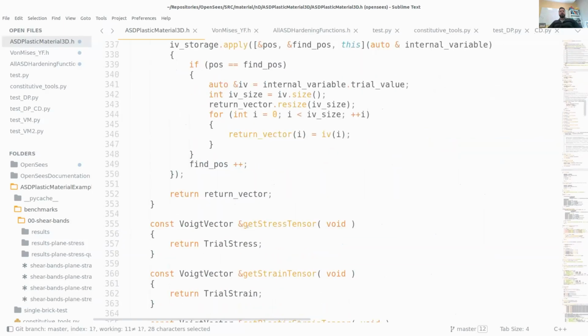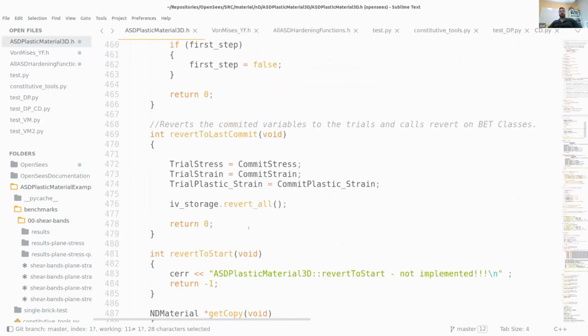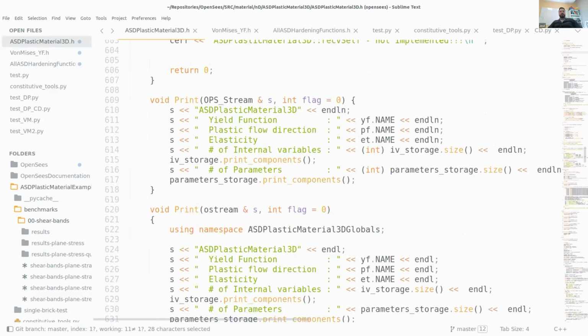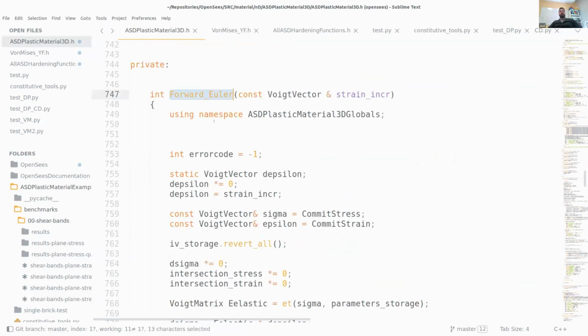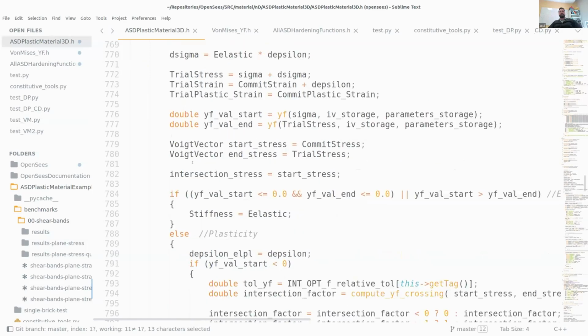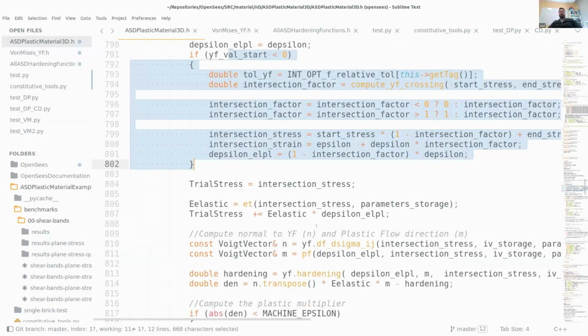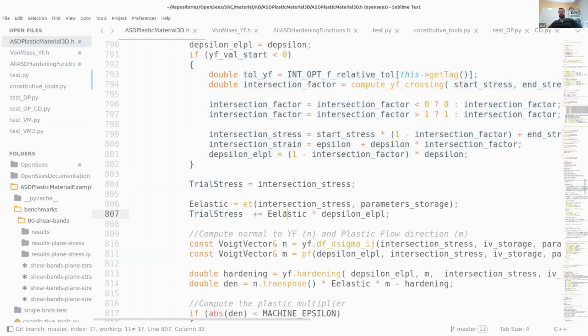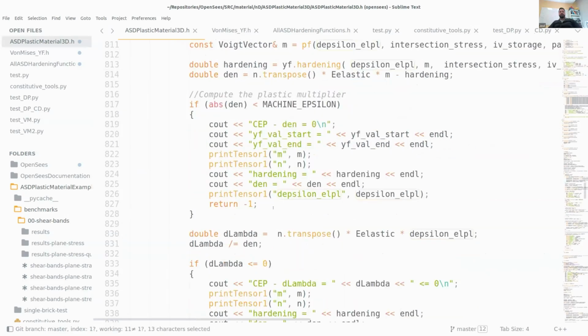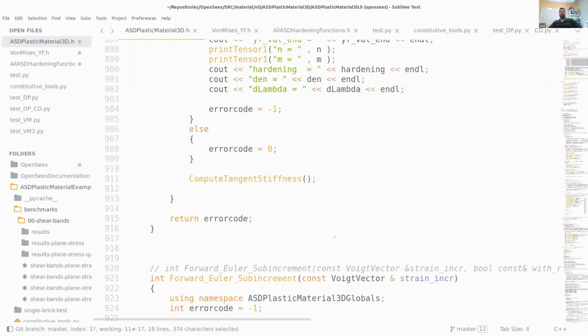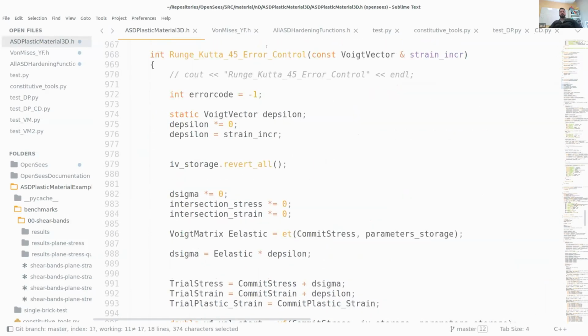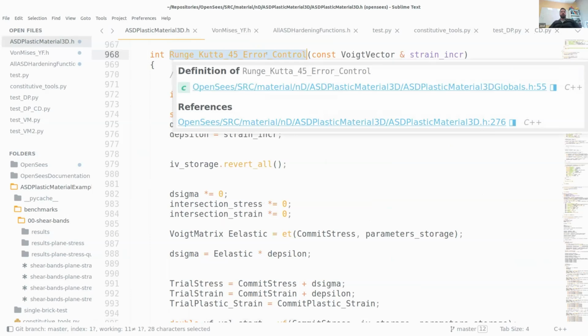And I just want to show real quickly here the function for, let's look at for example, the forward Euler implementation. So you'll find here your check of the yield function, and then if you're in plasticity, you'll compute all these things and compute the trial stress as an increment, and this is all templated. So the cool thing about this is that you need to write the forward Euler just once, and you need to write the Runge-Kutta just once, and it will be available for all your models.